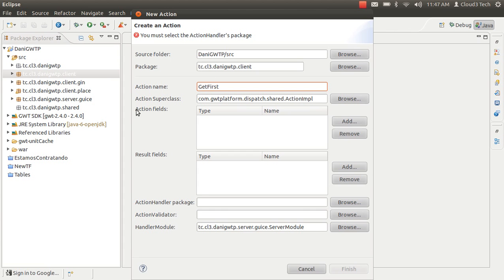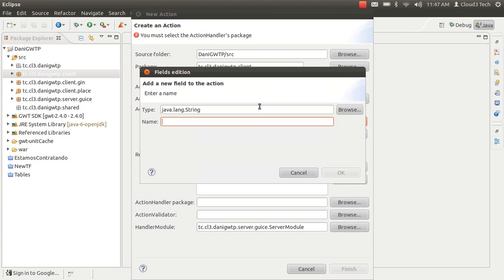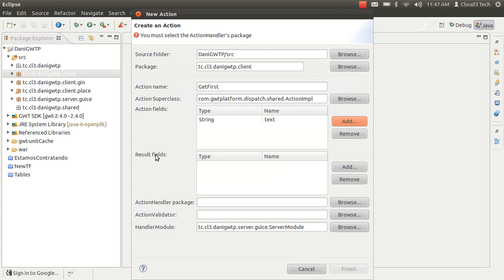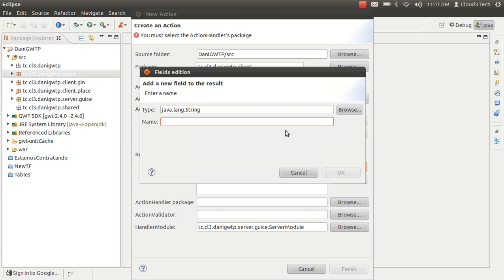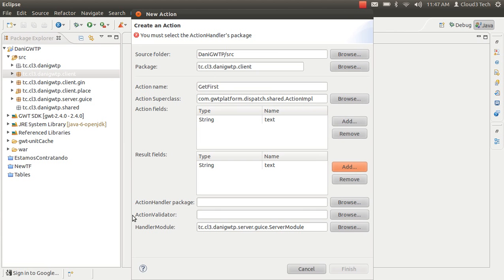Here are the action fields, the request fields, and I want to send some text to the server, and here are the result fields. I will also get a text from the server. Here you put your action handler package, which is at what package in the server the action handler class will be added to. I'll just use the server package. Let's click finish.